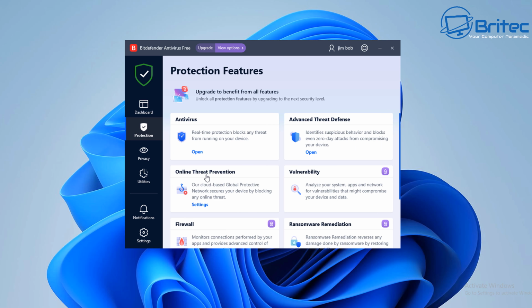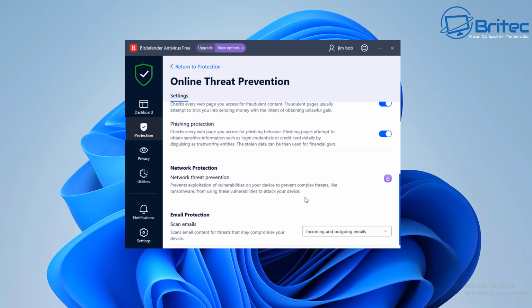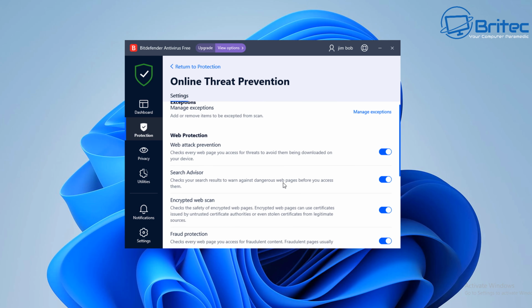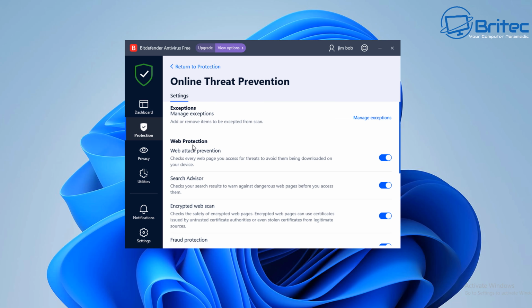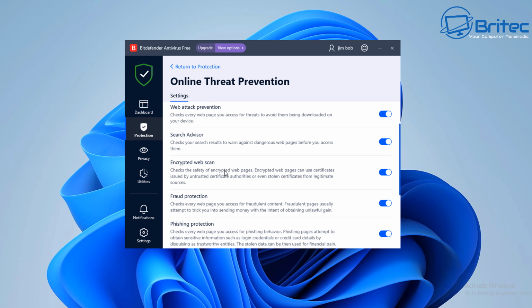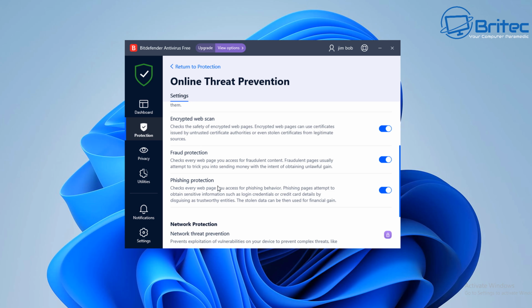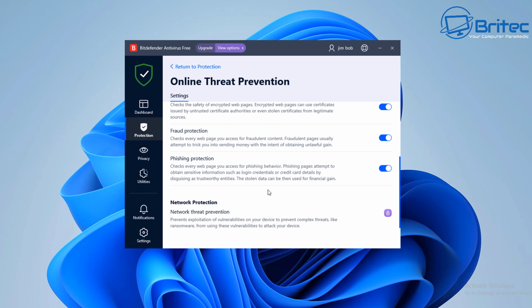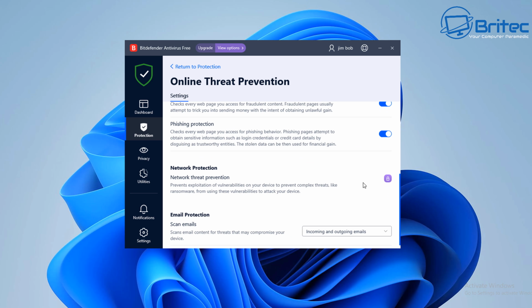So let's take a look at the online threat prevention here. You can click on this and this will take you to the settings page. Again, you can see here we've got some exceptions, web protections all on, search advisor, and also encrypt web scan, fraud protection and phishing protection here. Network protection is a paid feature.